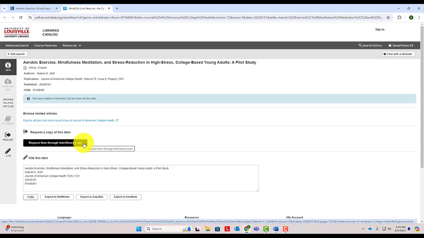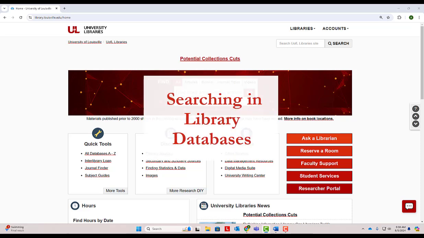If you ever have questions about this process, you can ask a librarian. This has been an introduction to searching for articles in a library database. Next up, you'll be practicing a search in this same database and answering questions about what you learned from this video.